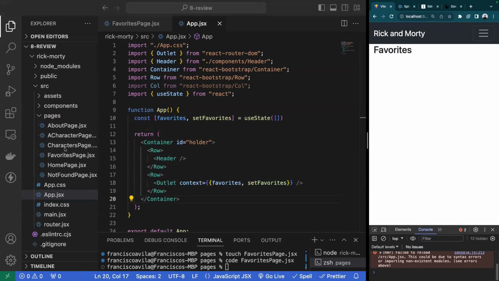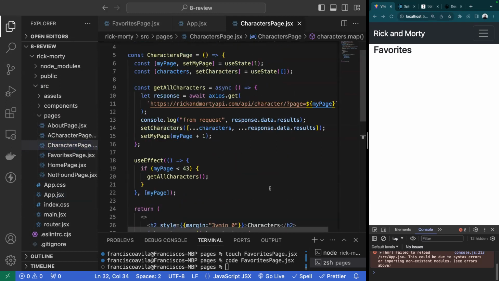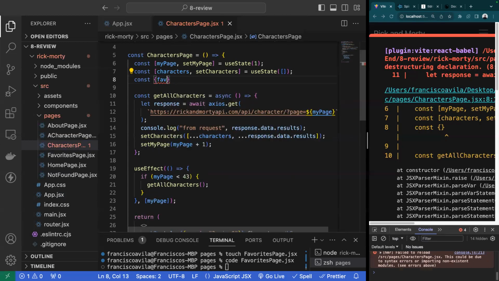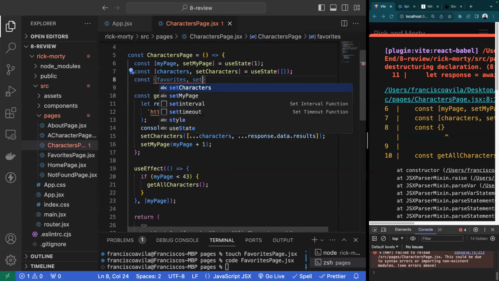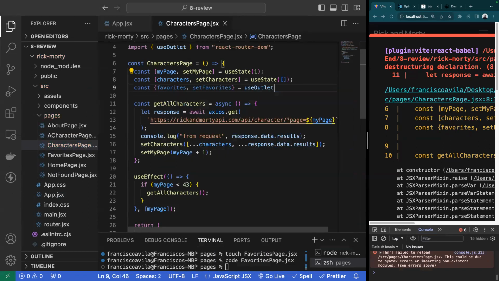So let's see. I'm going to go into the first place where all of my characters get rendered. So that's my characters page. And in here, I know that I'm going to need to access both favorites and setFavorites. So I'm going to grab those from useOutletContext. So I'm going to grab favorites and setFavorites. And both of those are coming from useOutletContext.